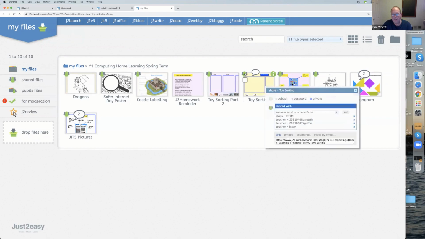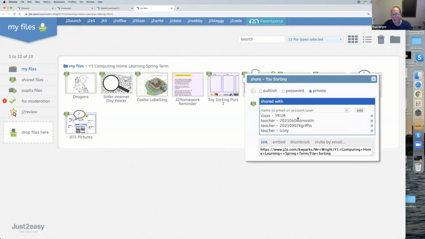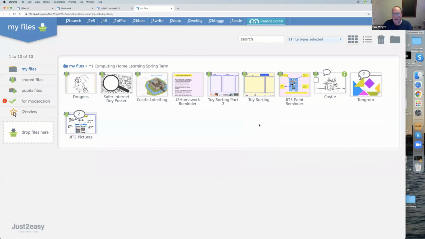You can see here that I shared it with those classes. And occasionally I would drop in something like this. Now, this wasn't a homework task. It was just a reminder of the tools.